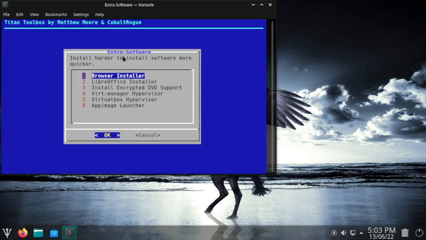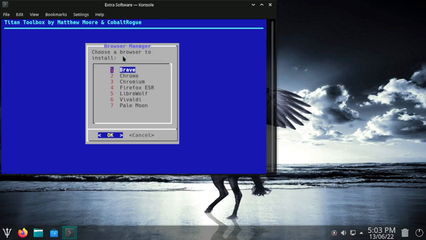So we select the first option. You can select the browser you want to install. So Brave, Chromium, Firefox ESR, LibreWolf, Vivaldi, and Pale Moon are there. We will not install it, but I just wanted to show you that these 7 browsers are available to install.